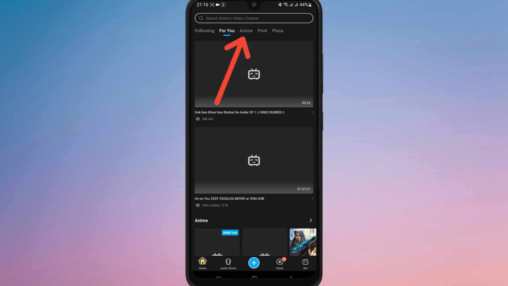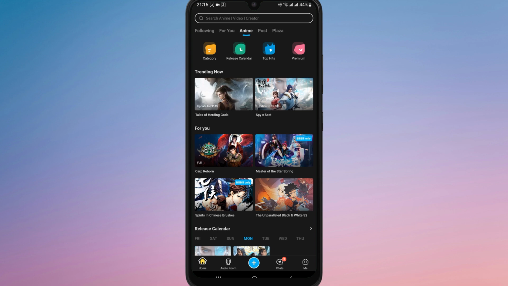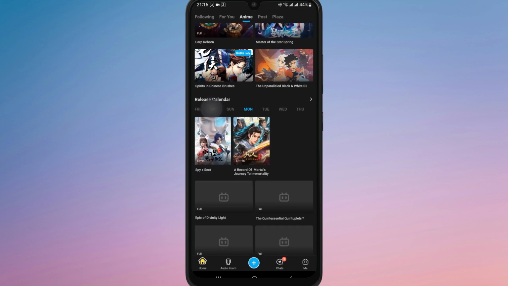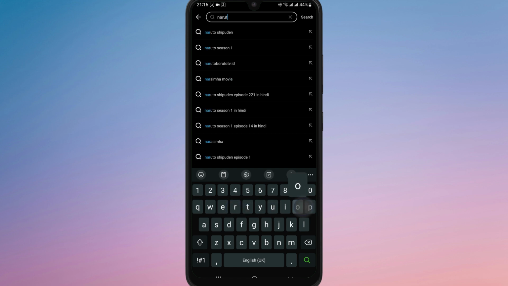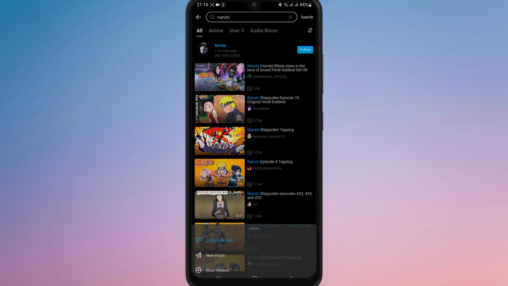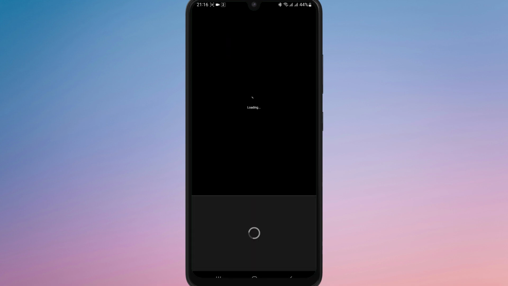Here, you can browse trending titles, featured anime, or recommended series based on your preferences. If you are looking for a specific anime, tap on the search bar at the top and type the name of the series. You can also filter the results by newest, most viewed, or comprehensive to find exactly what you want. When you find the anime you want to watch, tap on it to start playing the video.